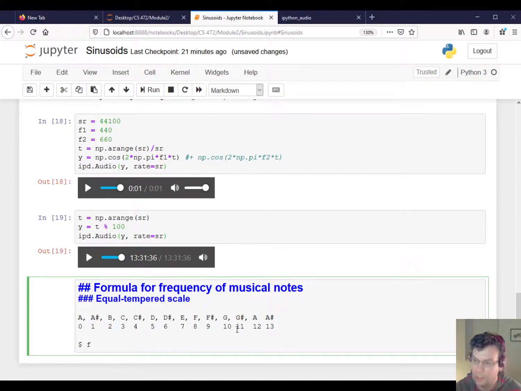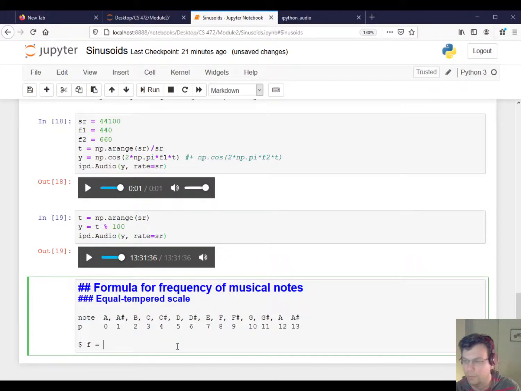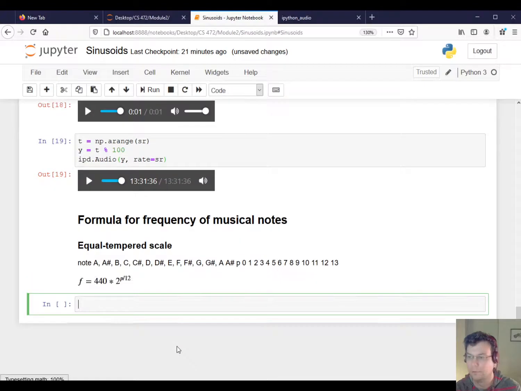So the formula is the frequency using these note numbers is equal to, so let me call this the note, and then I'll call this P for pitch number. And then frequency is what I'm computing here. So frequency is equal to 440 times 2 raised to the P over 12. Okay. So that's the formula.